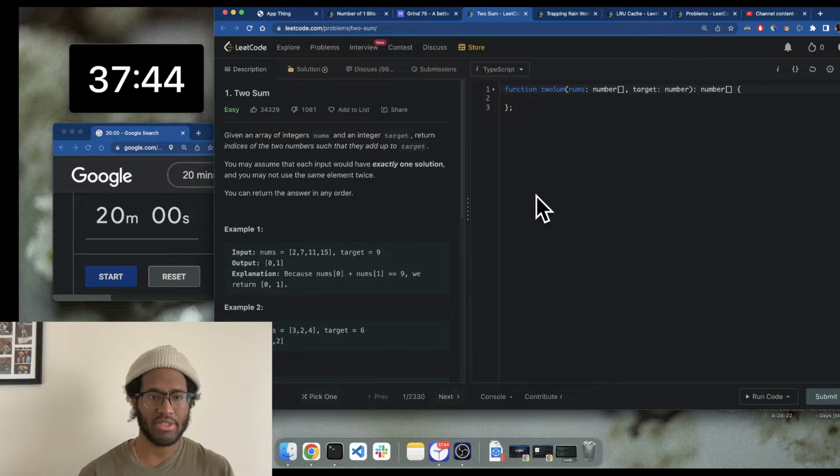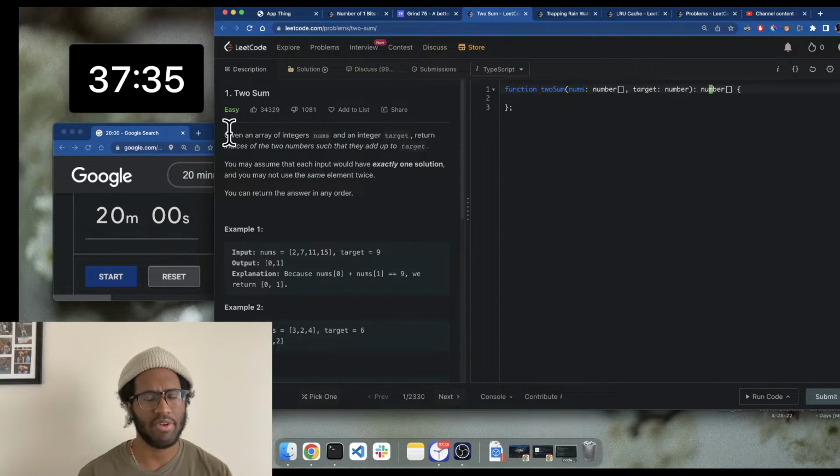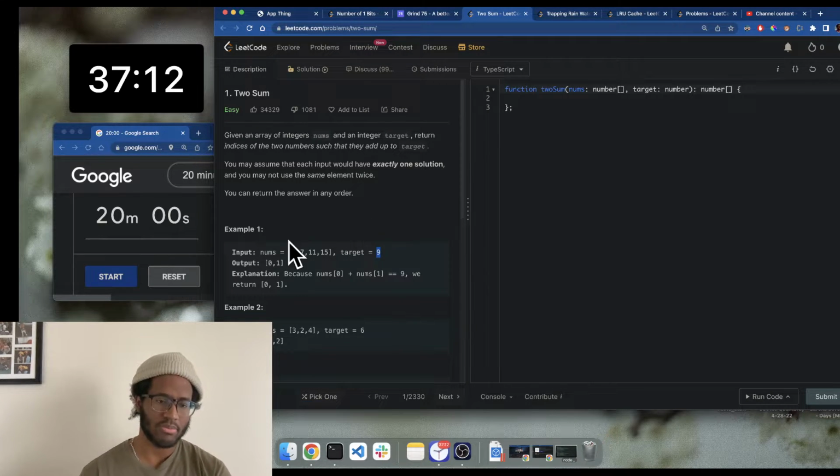Given an array of integers, so we have a function TwoSum, we have an array of numbers and a number, returning an array of numbers. Given an array of integers nums and an integer target, which is 9, return the indices of the two numbers such that they add up to the target. You may assume that each input would have exactly one solution. You may not use the same element twice. And return the answer in any order. Oh, that's cool.